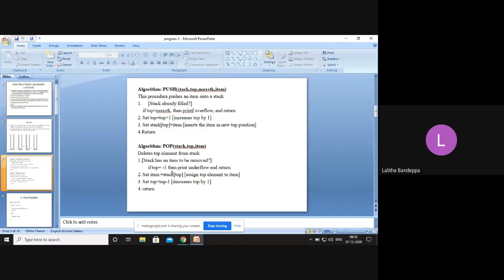So that will be initialized to your item. That is the item that is assigned to the top element. Then you can easily delete the item and then you have to decrement. So you have to do top is equal to top - 1, decrease your top by 1, and you have to return.